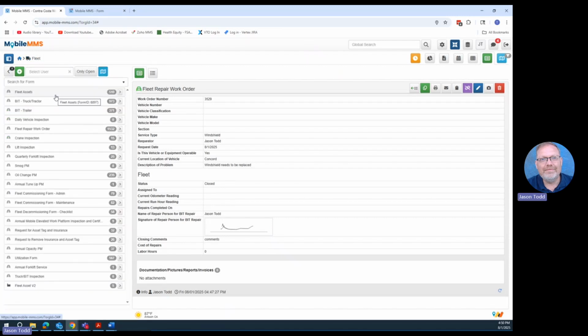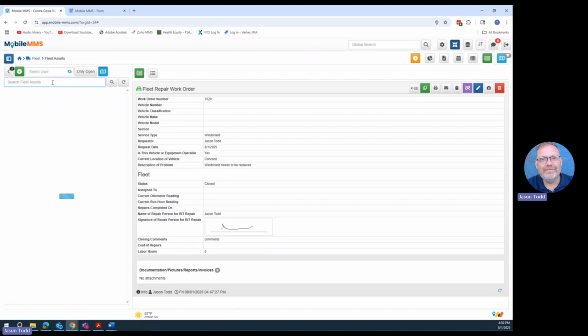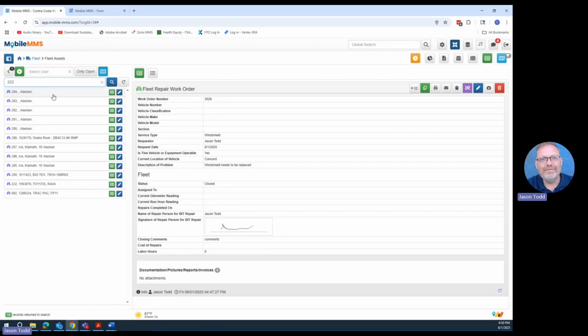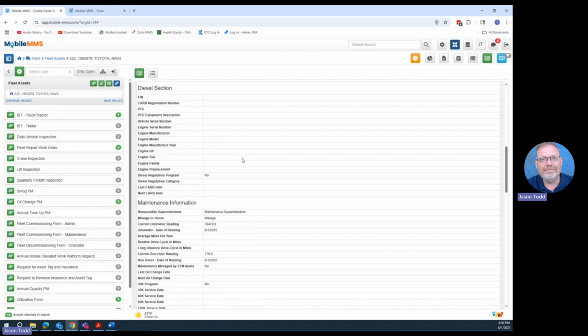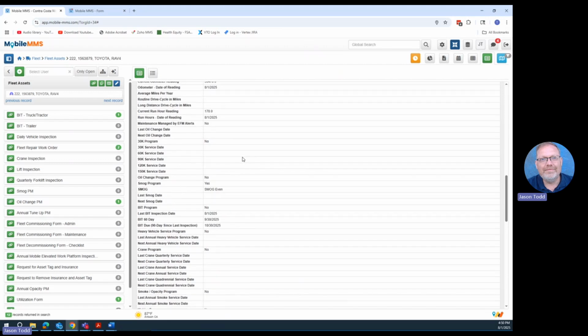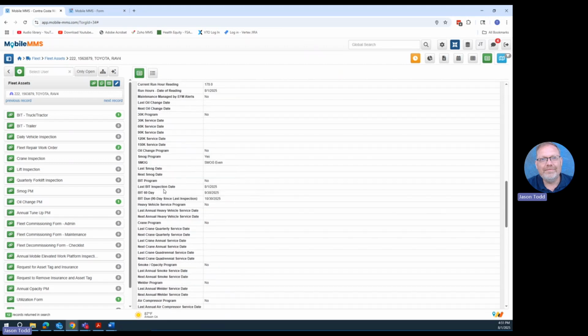We'll show you again right here. We'll go back into the fleet assets. We'll throw a search for 222 in here. We'll open this up, and I'll show you how when you've done a bit inspection, there's some automations in the background that will come in here and take the last bit inspection date. That's the date that I just entered on that bit form when I created it.